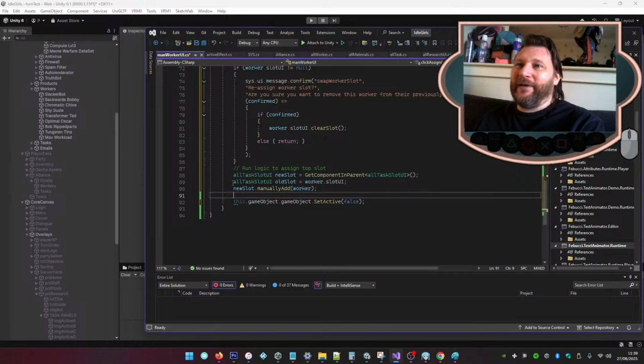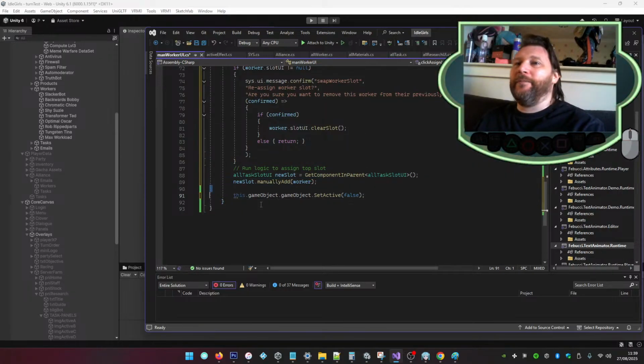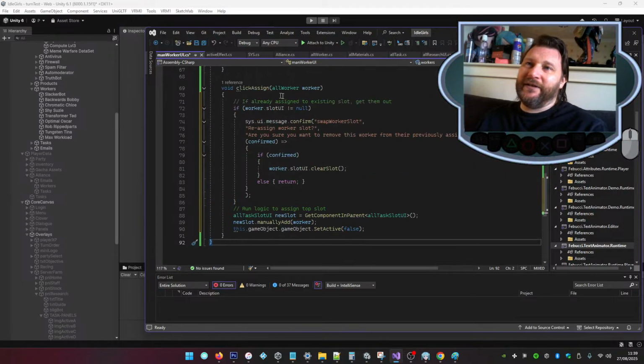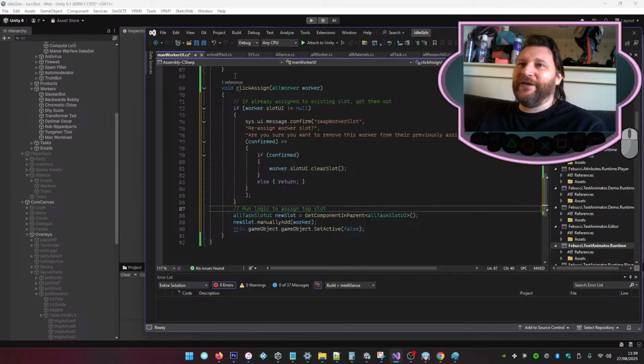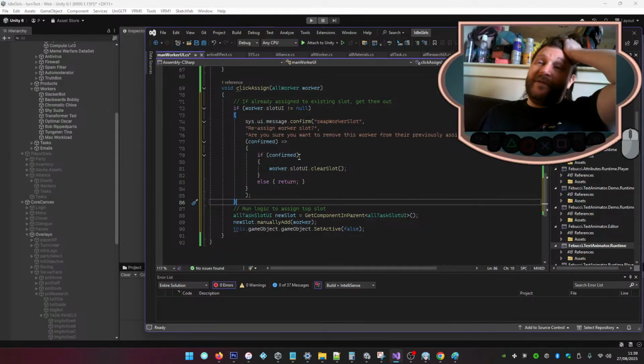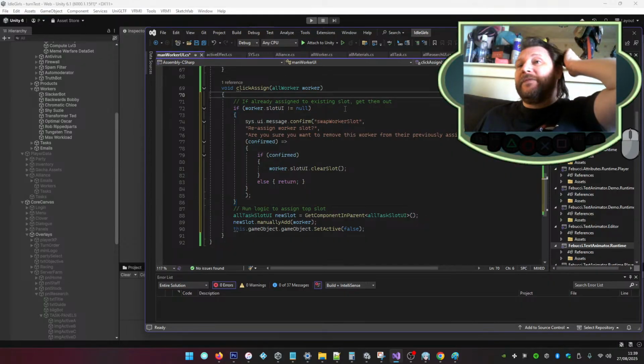Okay, that's way better. And now we don't need to remember the old slot because we do things in the correct logical order. So if already assigned to existing slot, get them out. But we also need some validation checks in here anyway.